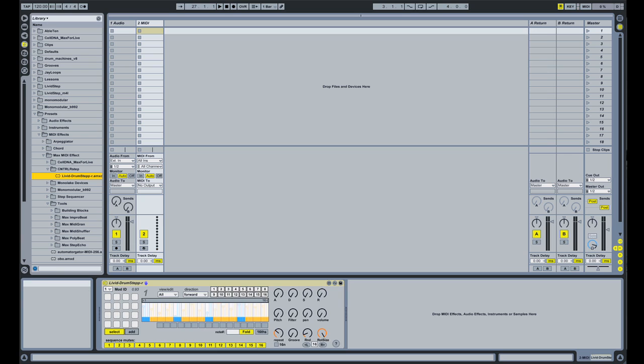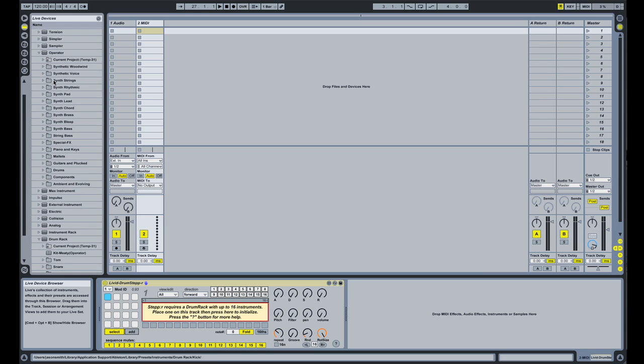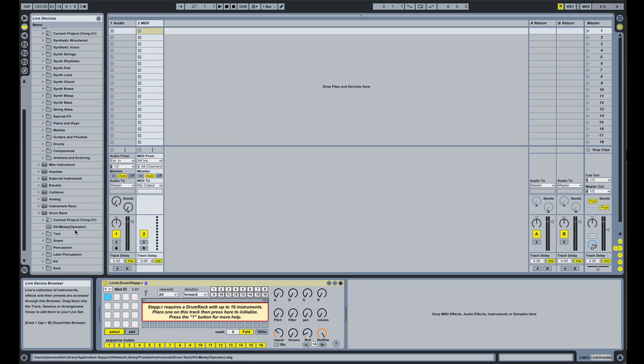Once I have that loaded into my MIDI track, you'll notice it tells me I need a drum rack. This does not work without a drum rack. The best thing to do is create a brand new drum rack, not to use an existing drum rack. There's various reasons for that, and I'll explain that later in the video. So now that I have my live device here, I am going ahead and put a new drum rack.